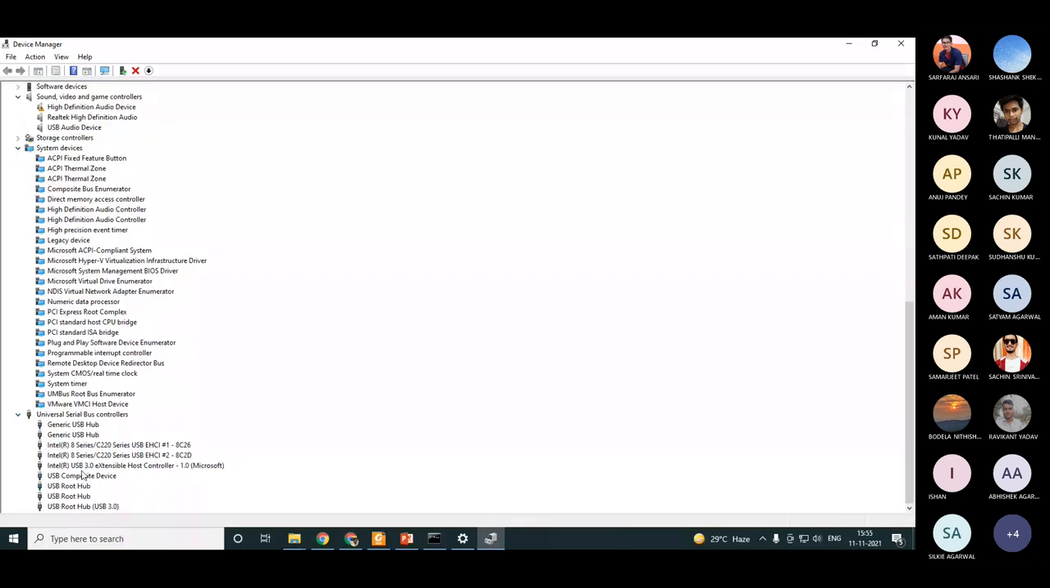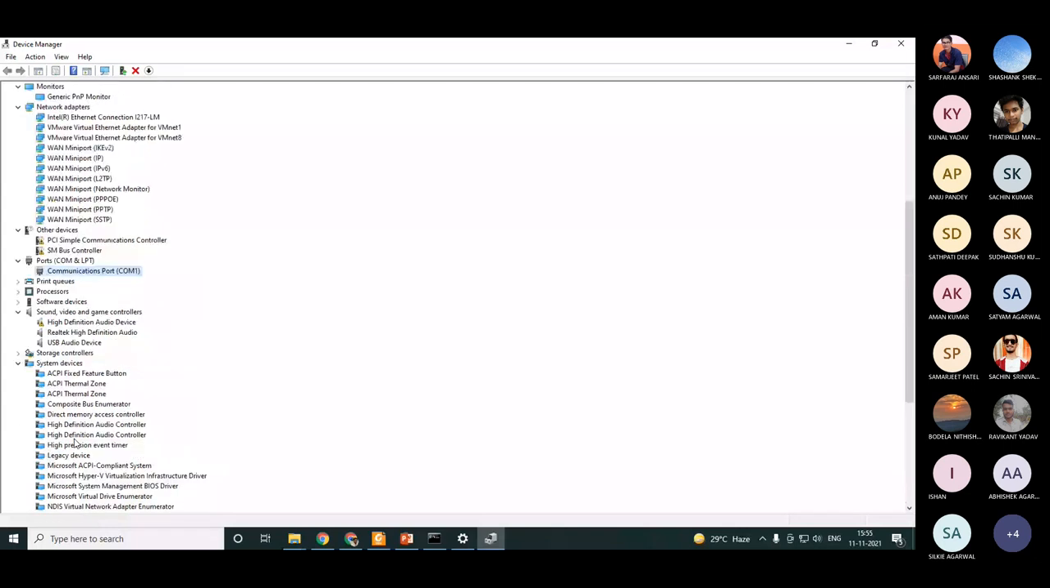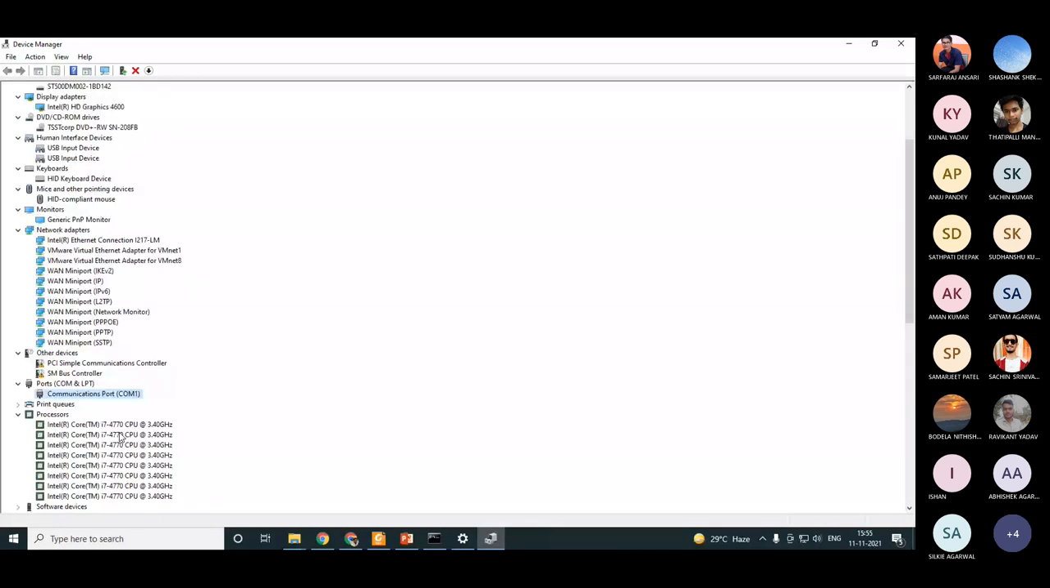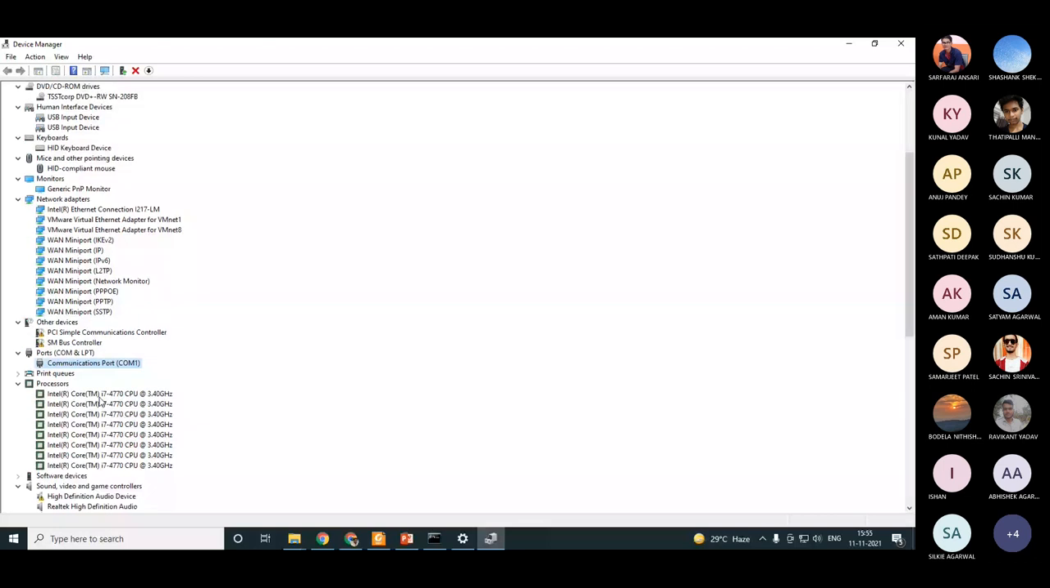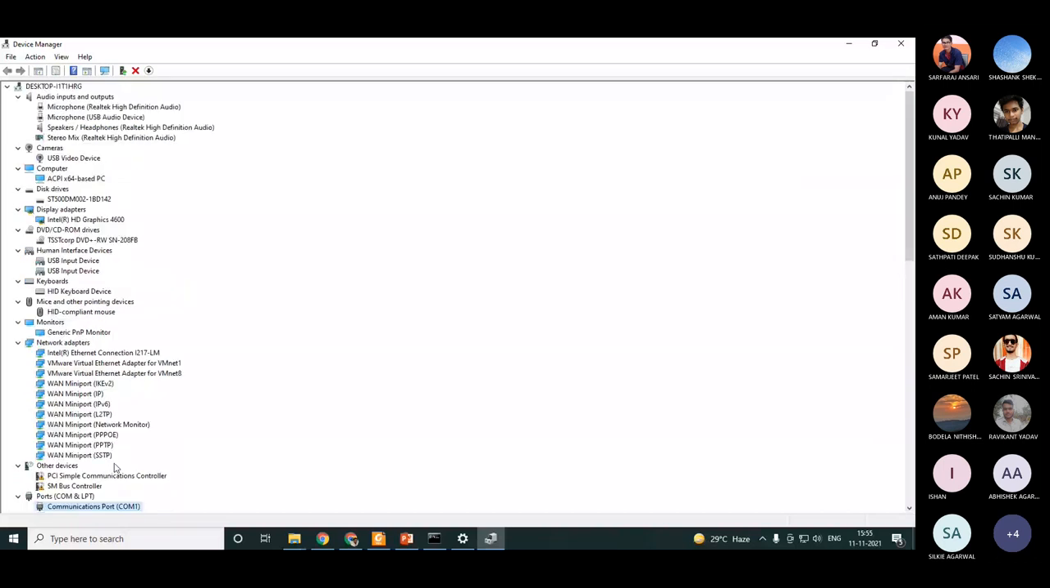For each and every application, there are a lot of device drivers running in the background. For example, for the processors, the device driver is running, like Intel Core i7 4000, the CPU. For the printer, I installed HP, I think. It should be there. Okay, software devices. So for each and every hardware, you can see that a lot of device drivers are installed and running in the background.